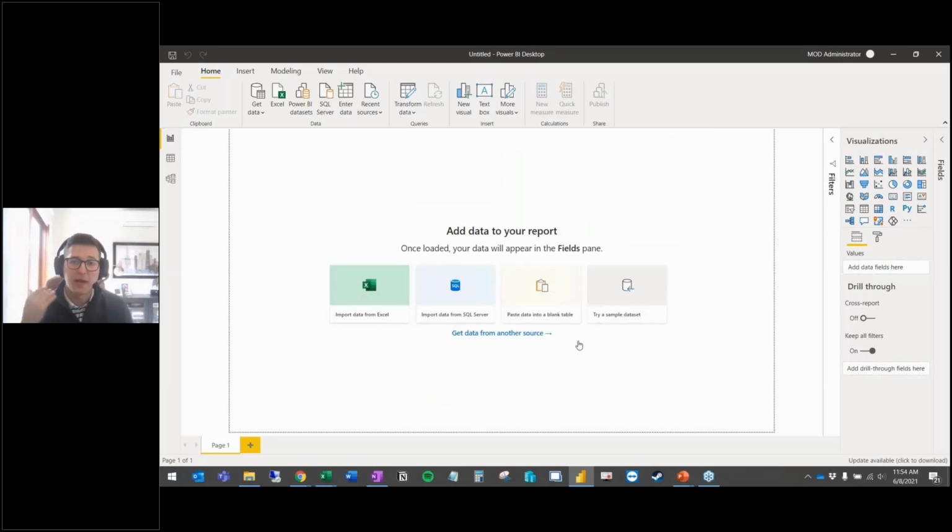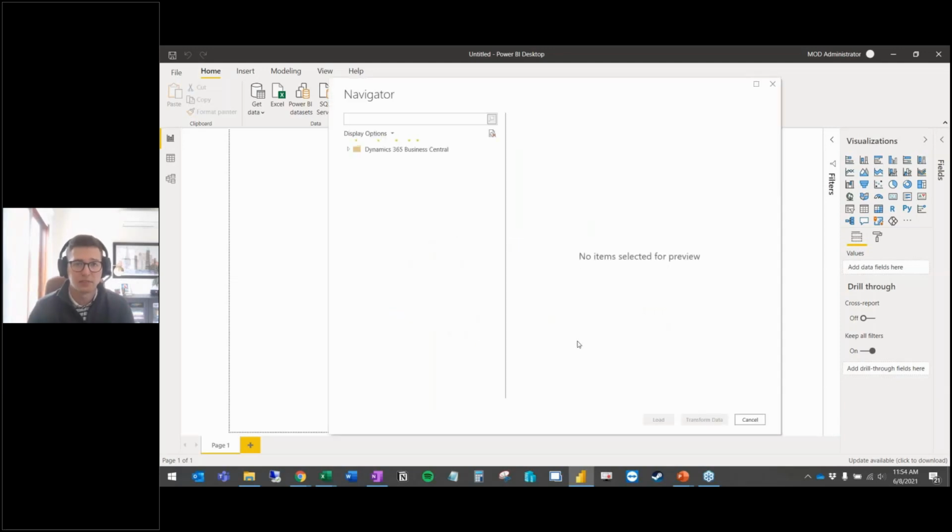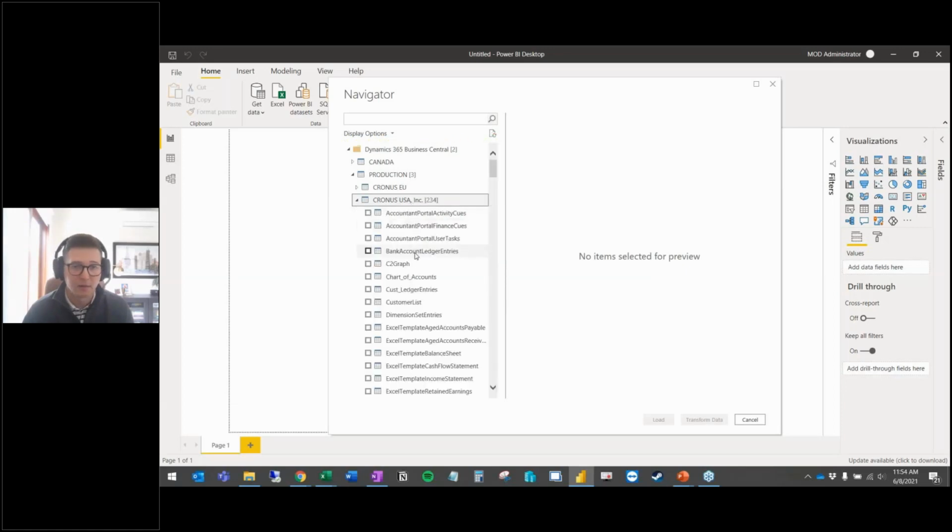So when I do that, it's going to give me a list of all those web services that we saw earlier. First, it's going to let me pick what environment I want to deal with. And then similarly, you can either load it straight away or transform the data in Power Query, kind of like what we did in Excel. So I won't go through a full example. It's going to look and feel a lot the same way that we did before. So if I expand this Cronus USA here, we should see things like ledger entry tables, chart of accounts. There we go. All right.